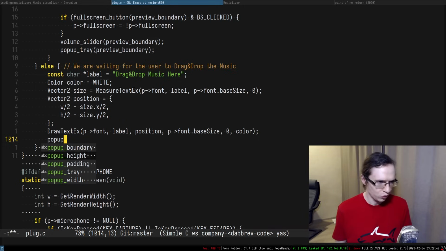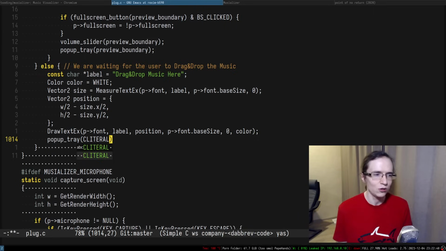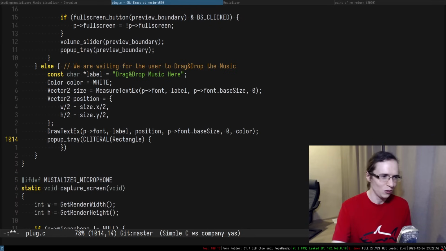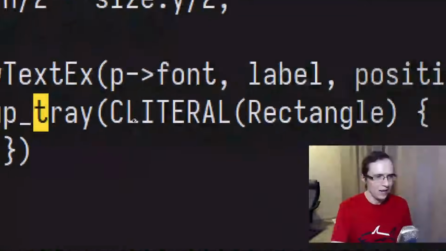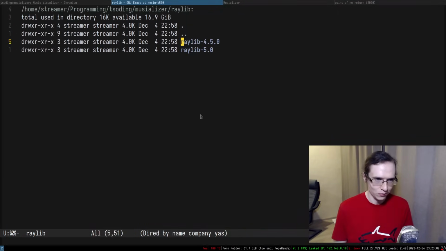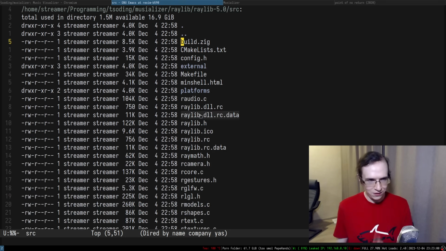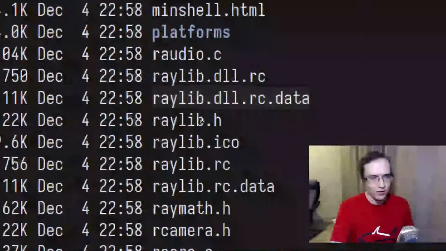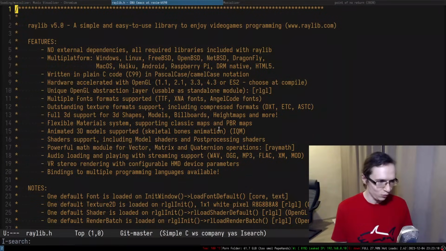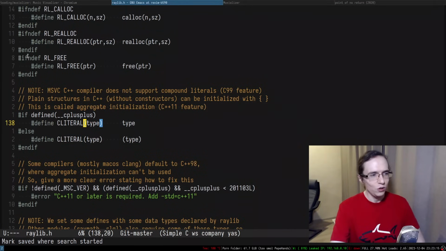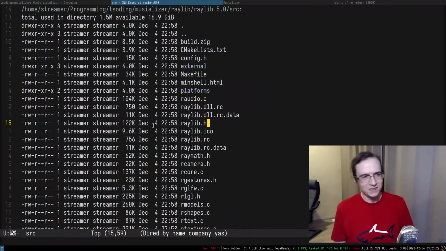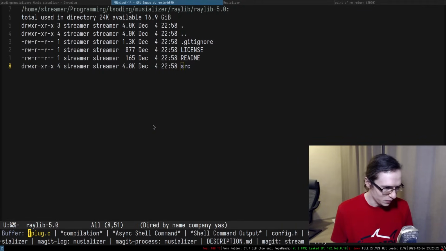So pop-up tray. Here's the pop-up tray, and we can use the clitoral. People quite often ask me, Zozin, how do I find clitoral? This is actually very easy. You go to the source code of raylib, you go into the src and you locate a file called raylib.h. You go to the beginning of the file and you find clitoral, and there you go. You located clitoral. It's that easy, everyone. Sharing knowledge with you for free.